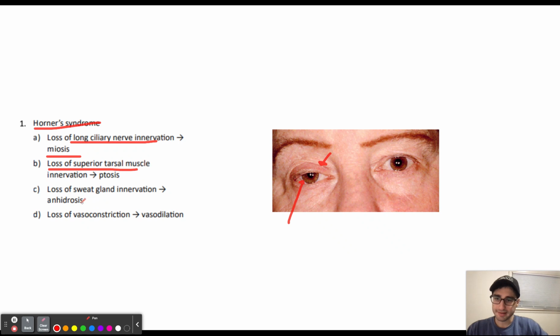We will also get anhidrosis as a result of the loss of the sweat gland innervation, so there won't be any sweating from the face. And because we will get a loss of vasoconstriction, there will be vasodilation, which can cause flushing.